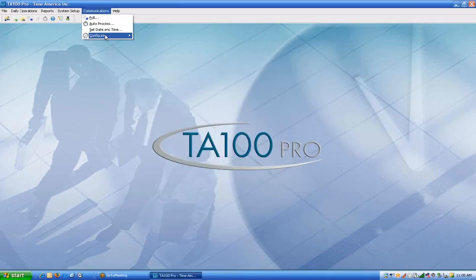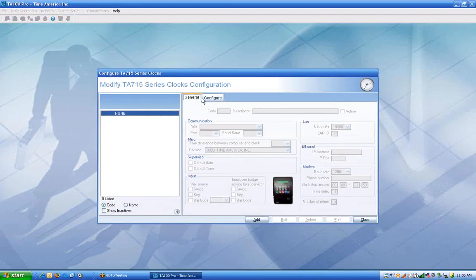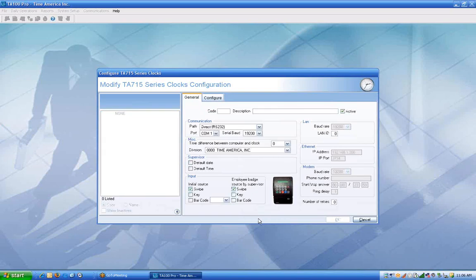I'll take us back to communication down to configure, and now headed into our 700 series clocks. In the 700 series clock, what you will find is that the screen is typically exactly the same. So I'll go ahead and label this as clock number 3, and this is a TA715. Notice the path. You can either do direct, LAN, modem, or Ethernet, depending on what you select from this window. The right side will change.